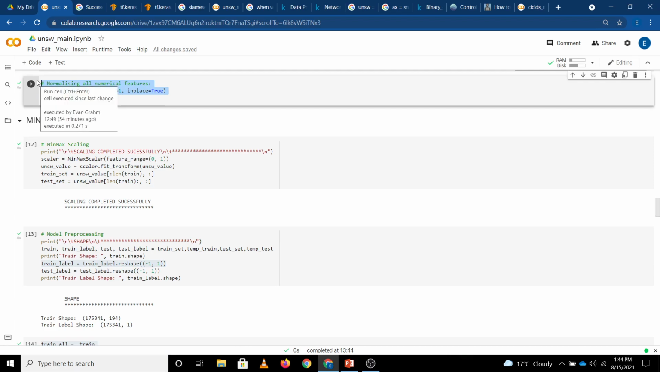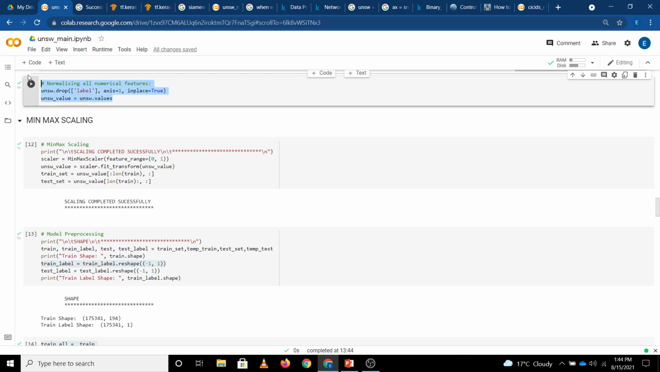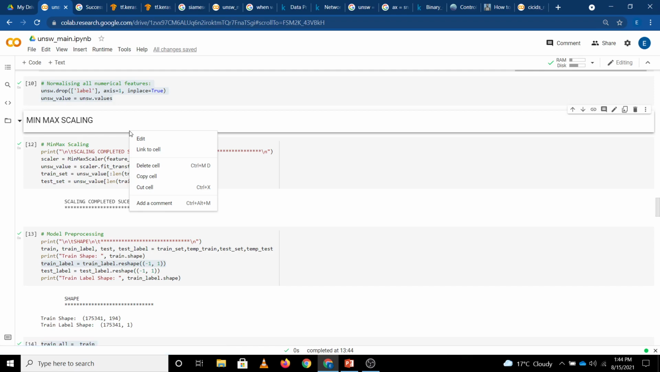In UNSW, the value contains all the labels, like normal and abnormal. So we have just taken all of that and stored it in a separate variable. Like UNSW.drop, I dropped the label here. Now we are taking all the values in array format. Then in the next step we did the min max scaling.